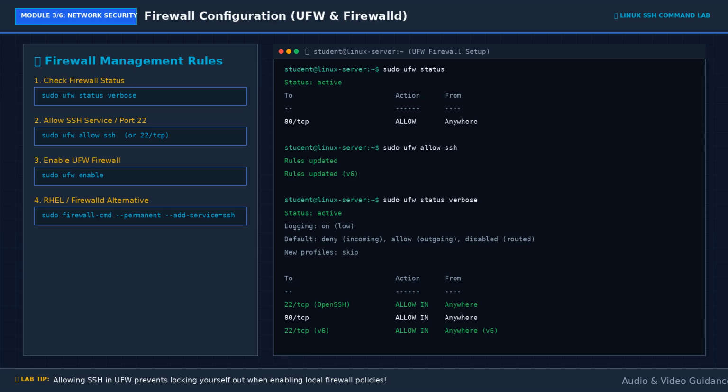Before connecting remotely, we must allow SSH traffic through the firewall. If UFW is active on Ubuntu, check its status with sudo ufw status. Then execute sudo ufw allow ssh to open port 22 for incoming connections. On RHEL systems, run sudo firewall-cmd --permanent --add-service=ssh followed by firewall-cmd --reload.